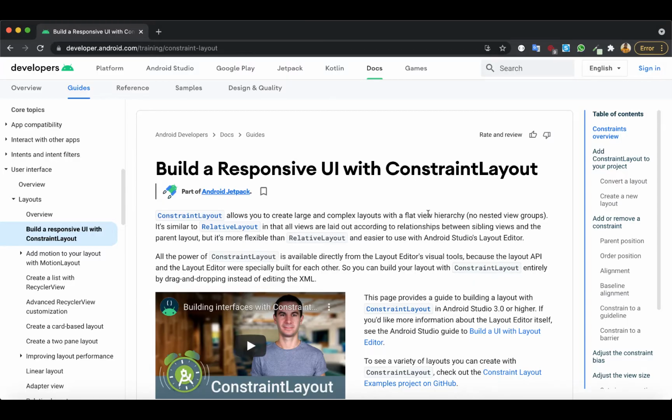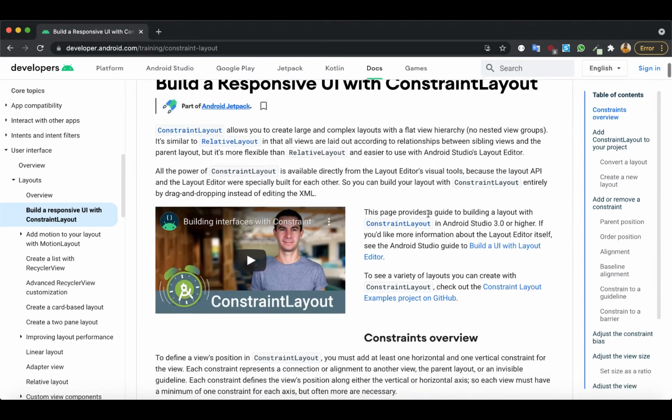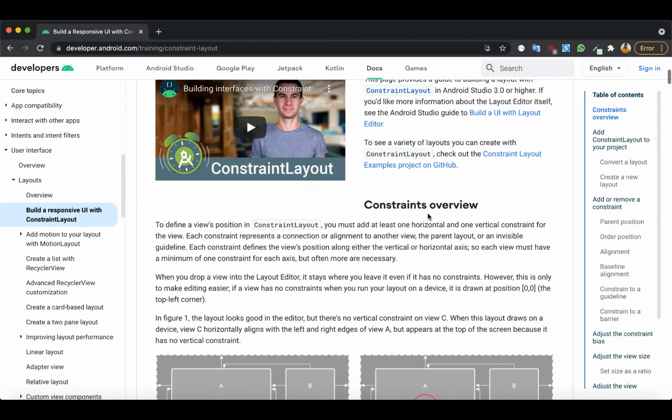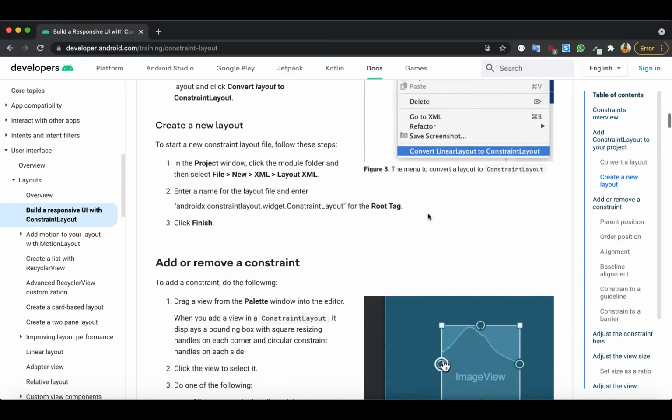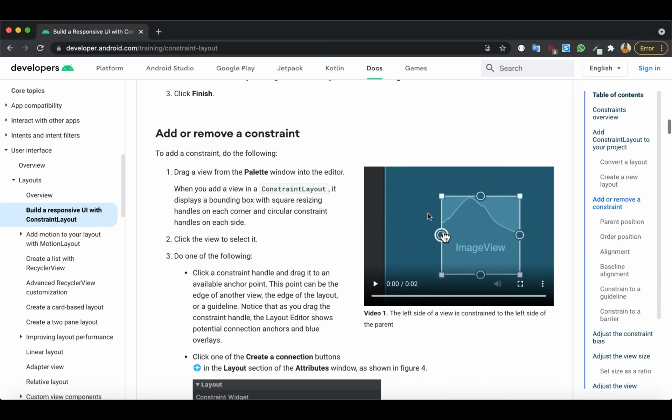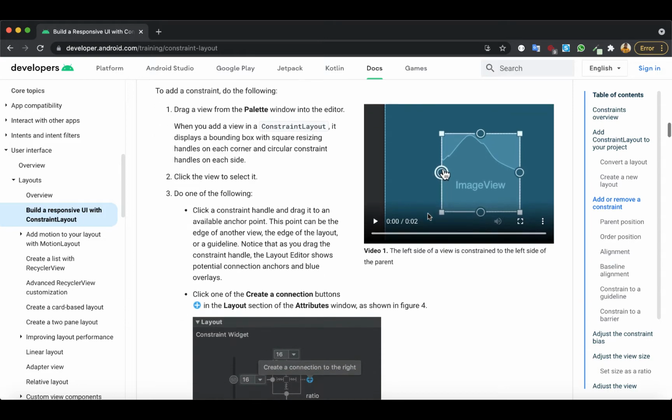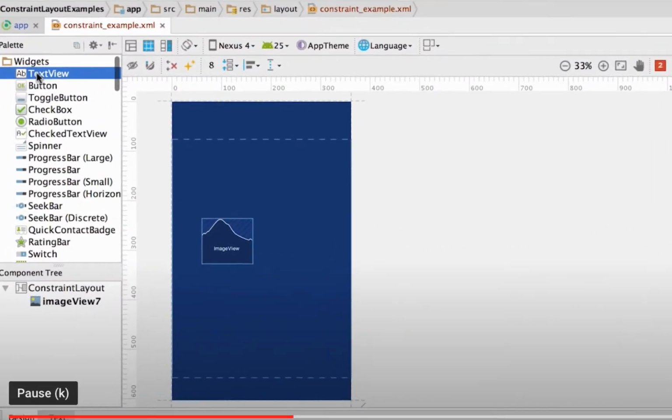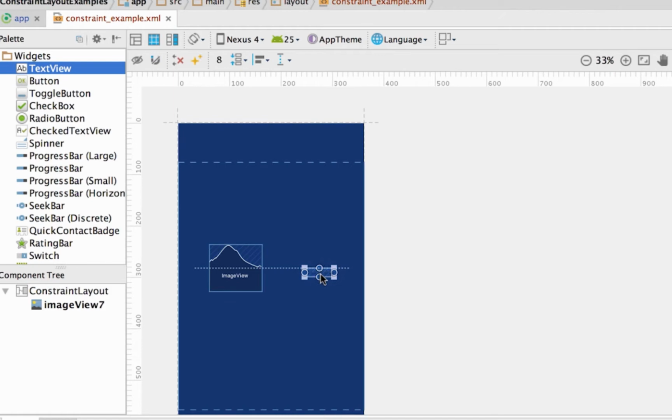Building a layout in Android has never been so easy thanks to the constraint layout. The constraint layout is one of the most useful and easy to use layouts currently available in Android. It allows you to build large and complex UIs without nesting, that is, using a flat hierarchy.